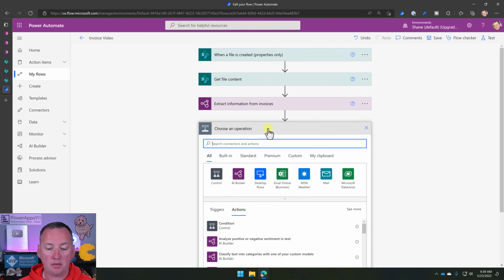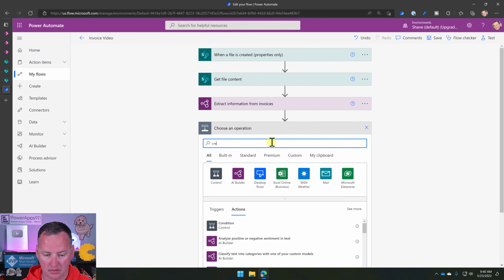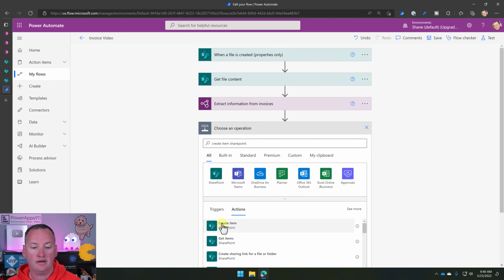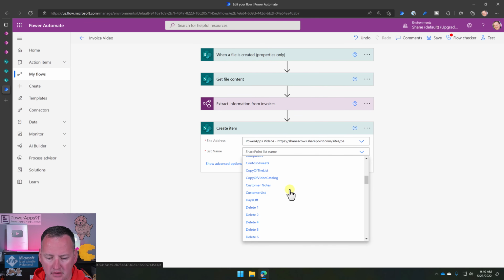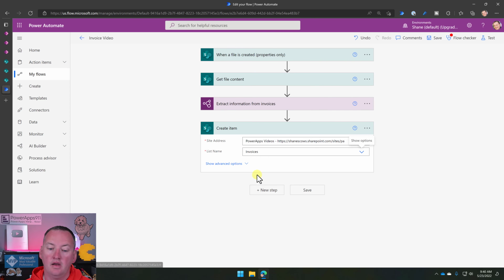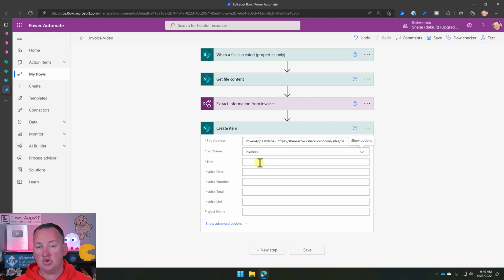Okay, so what's the first thing I want to do? First thing I want to do is I want to create an item in SharePoint. So create item SharePoint. There it is. And what we're going to do is we're going to create that in a list called over in Power Apps Videos. And it is called invoice something or another. I forget what I name these things. Invoices. When you do that, it shows you all the fields.